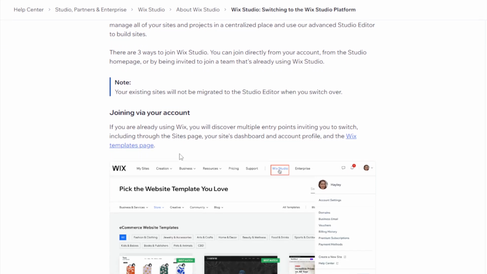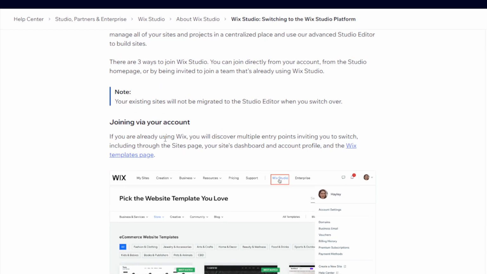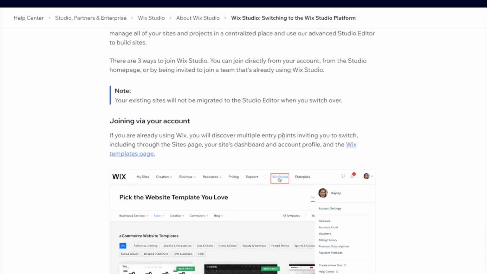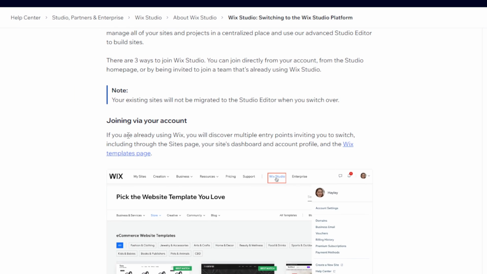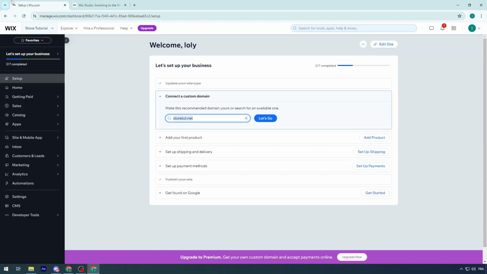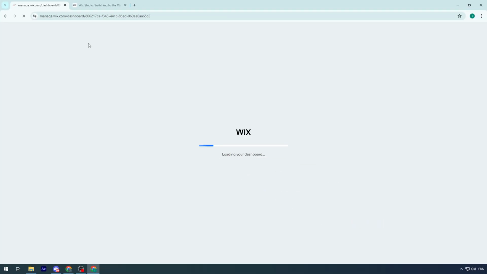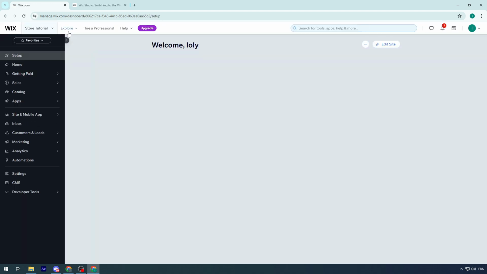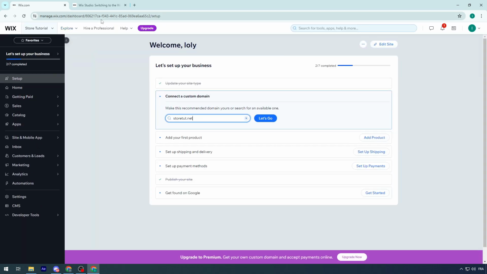Now, joining via your account, if you are already using Wix, you will discover multiple entry points inviting you to switch, including throughout the site pages. Your site has both an account profile and the Wix template page. Let's go ahead and open it. So let me just go to Wix like that, click on this icon, that will take you to the main dashboard, where you can find all your sites. In case you didn't have many sites, that means they will take you exactly to the one only site that you have, like that.